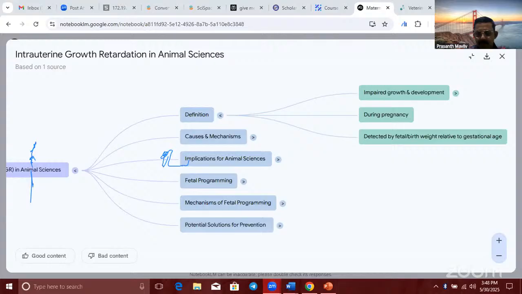The mind map I just showed you was not generated because of the heavy book. But when you upload an article, it is generated within seconds.